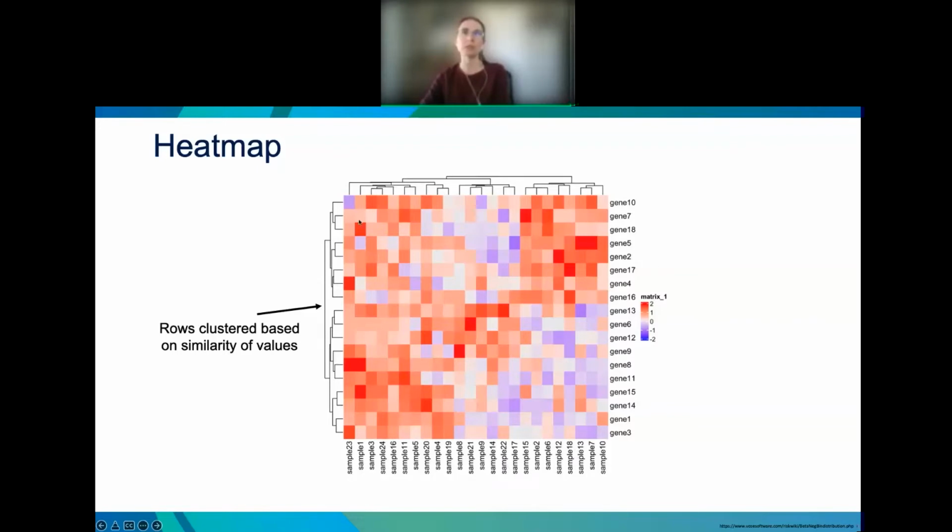So that we calculate similarity based on different types. There are different types of similarity calculations based on a correlation or covariance of the vector of values for each gene. And so that's how we get this hierarchical clustering for rows. Same thing for columns. Columns are clustered based on similarity of values, so that's how we get samples that seem like they're kind of all behaving the same way are clustered together.